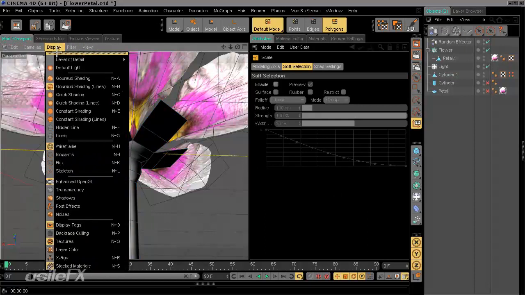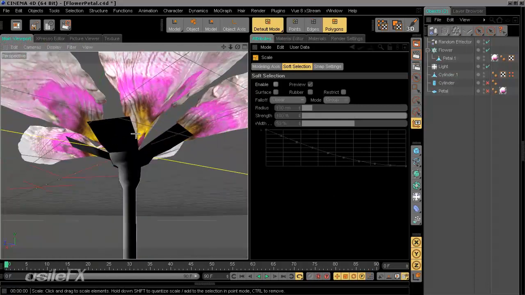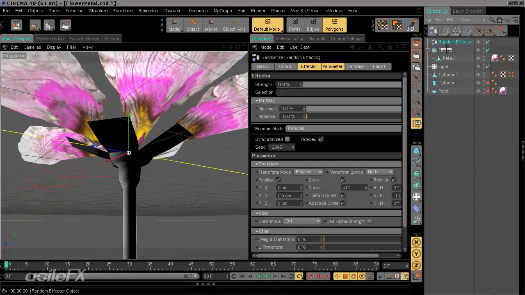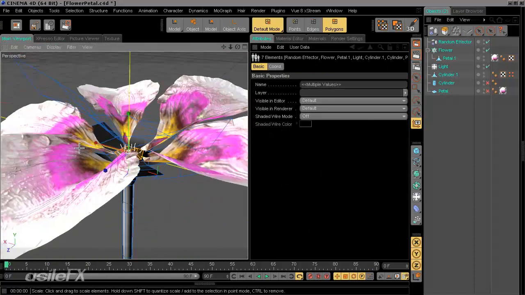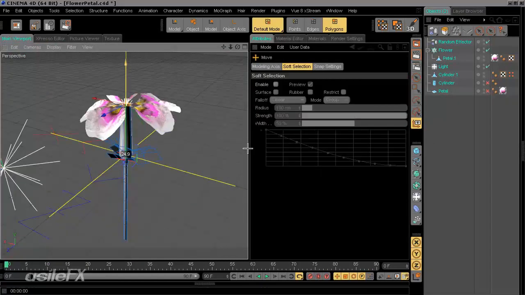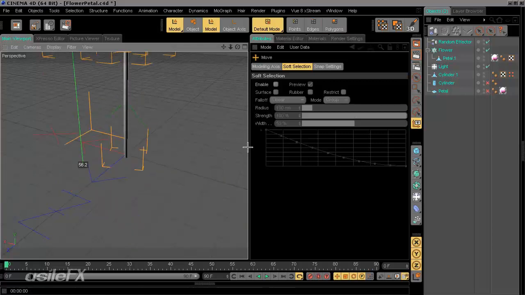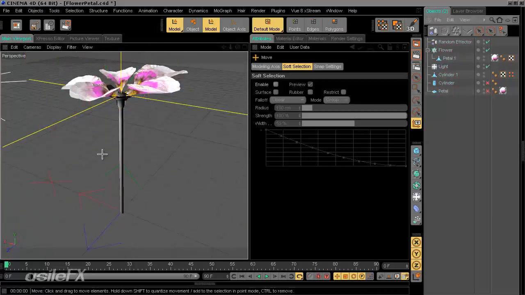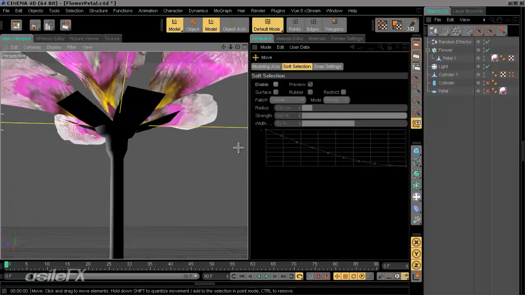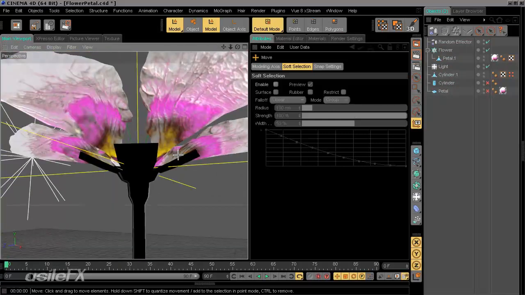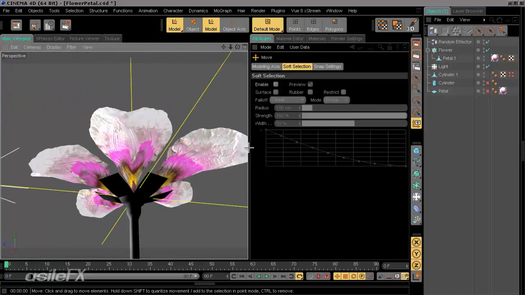So I'm going to change my display. I'm also going to go ahead and select just basically everything in the scene and go to the model mode, just raise it up. And that way we're not looking through that grid the entire time.